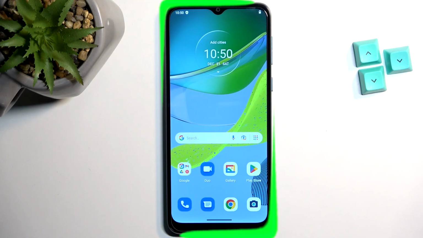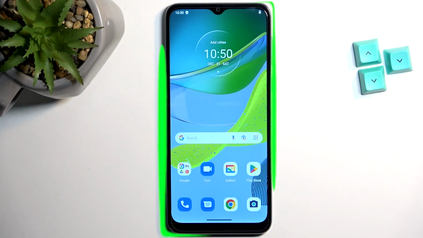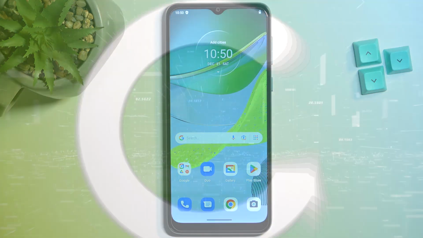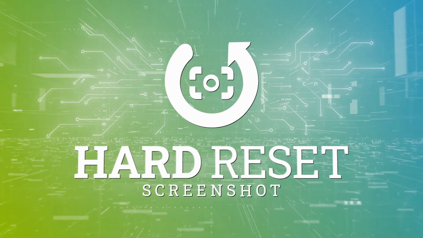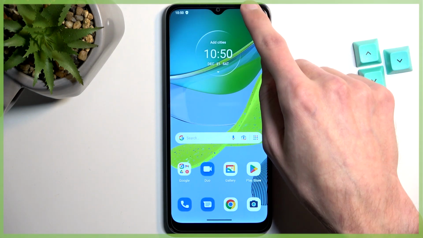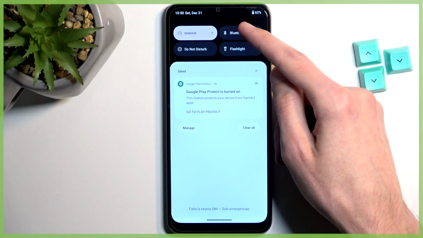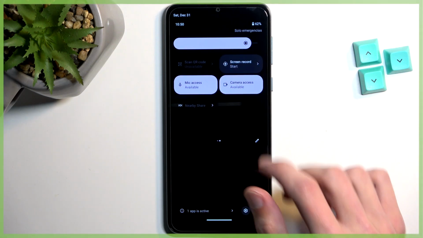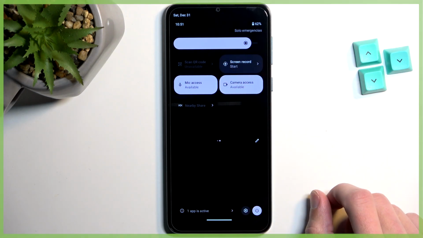Welcome, in front of me is a Motorola Moto E13 and today I will show you how you can record screen on this device. So to get started, let's pull down our notifications, then pull down once more to extend the list, swipe to the side and you will find your screen recorder toggle.